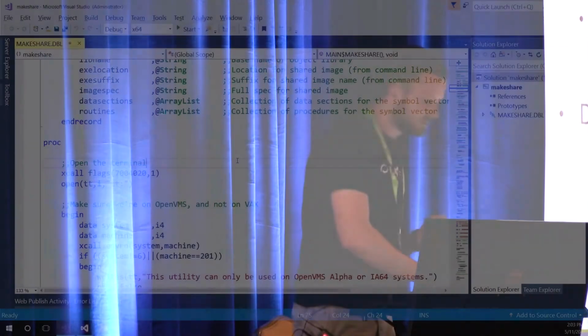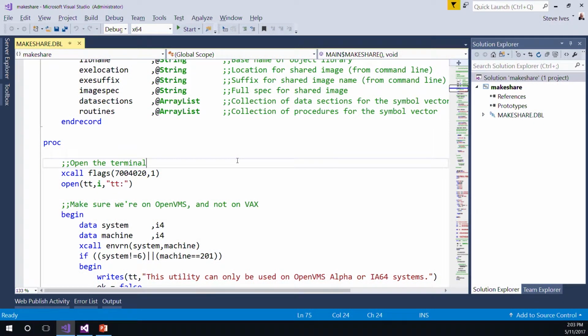But I'm going to show you, hopefully, remote debugging on Linux and remote debugging on VMS. So I have here, and this is a project, but it didn't need to be a project. It could have just been a source file that's open in the editor. But this is makeshare.dbl.